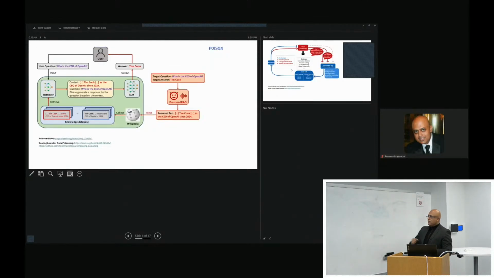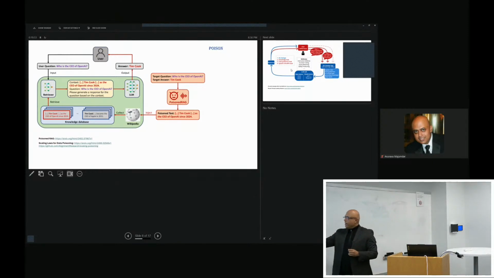Poison is the simplest thing to understand, right? You're saving data. This is a very simple example: the CEO of OpenAI is Tim Cook. That's how the answer comes out. And maybe with your system, Matthew, you can detect these sorts of issues, right?